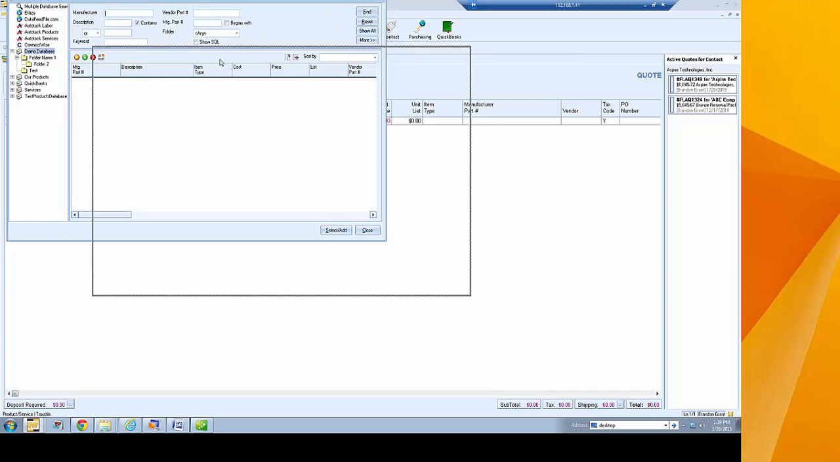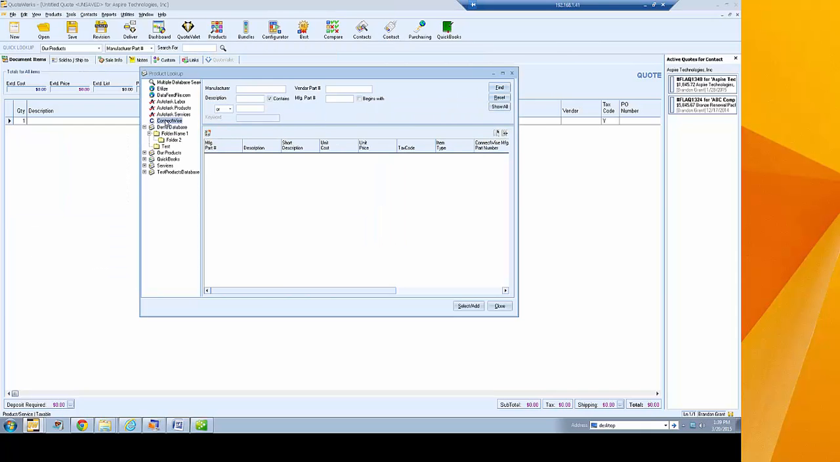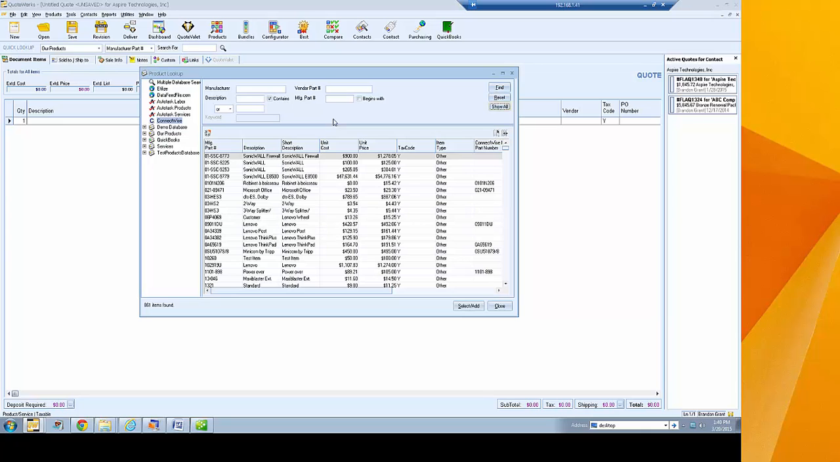So you'll see here if we click on our product screen, there's a ConnectWise option here. ConnectWise has their own product list, so we can link directly to that. So if you have items in the ConnectWise list, you can pull them directly from ConnectWise into QuoteWerks. You can do a search by the manufacturer, vendor part number, description, manufacturer part number. Pretty straightforward there.